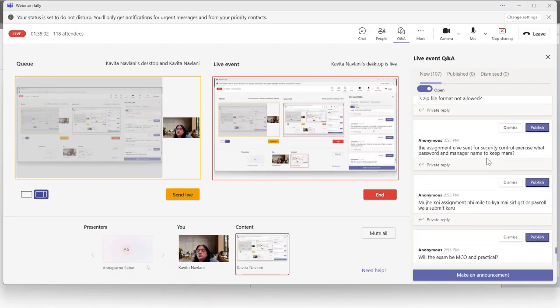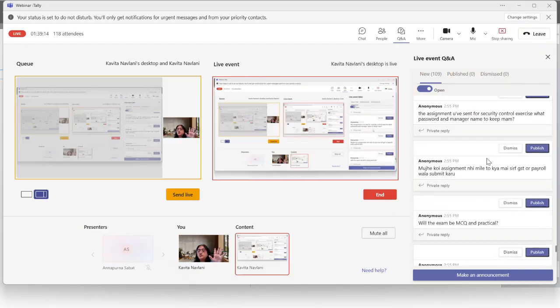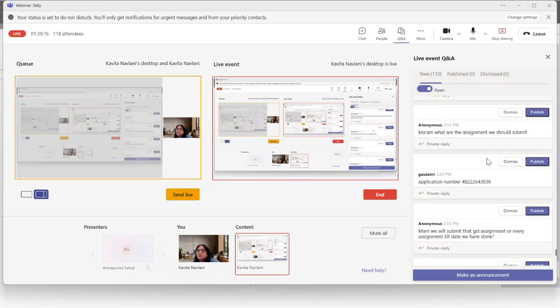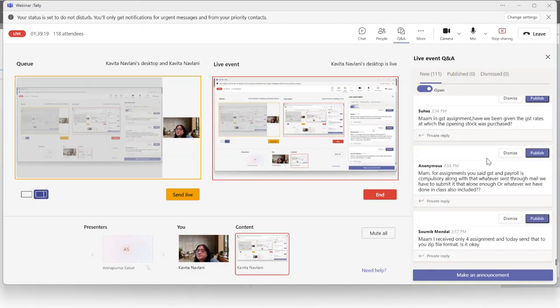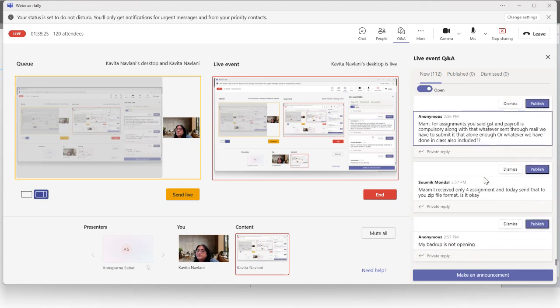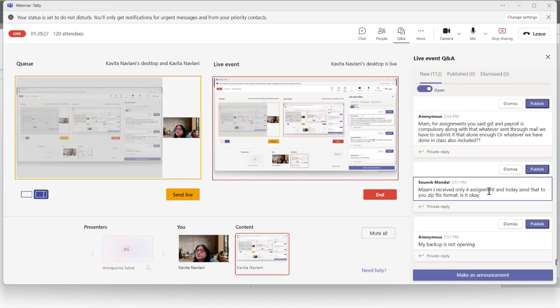Zip file format, no, you cannot send. You should not send in the zip format. Otherwise, I need to extract it. So please don't send in the zip format. Send it as the direct backup so that I can directly restore it. No, I will not accept the zip format. Send it in the format that Tally generates. That's it.